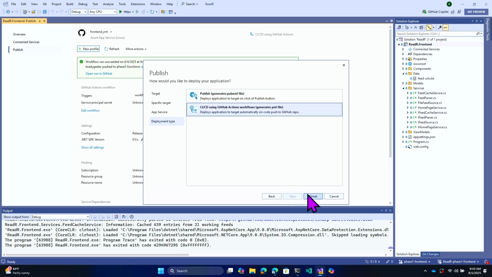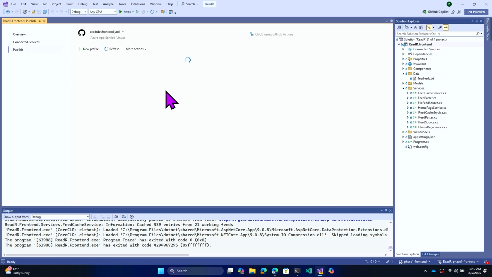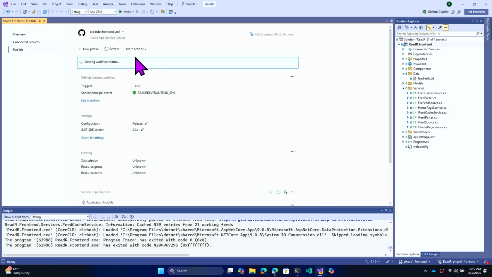So I'll select this and I'll click Finish. What that will do is go ahead and create my publish profile, and lay it down on disk in my GitHub folder and the workflows folder directly inside of my solution tree. I've already got one there, and I've actually already run it. So you'll see that this is going to pop up in this new one that I just generated right here.